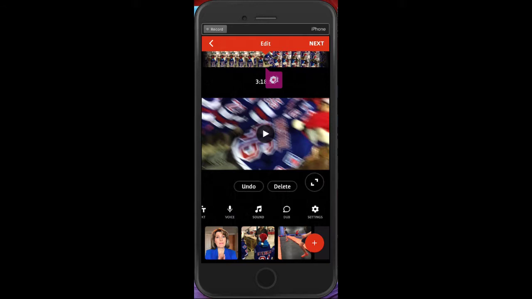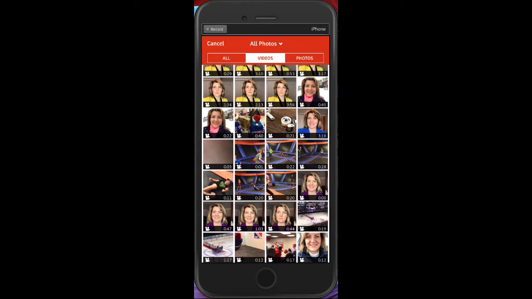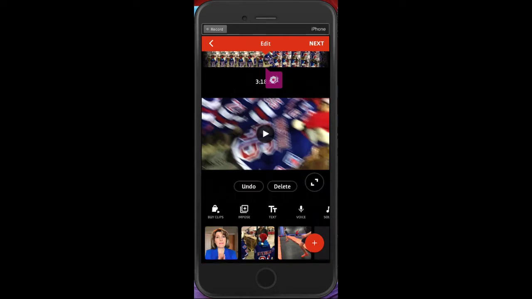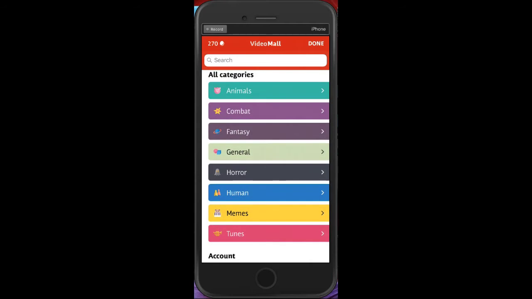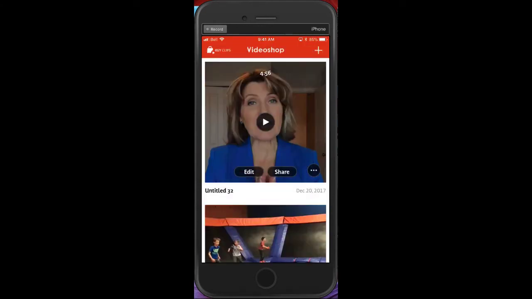But in any case, there's other settings as well. I don't use dub. I don't use impose, although impose basically means that you're bringing in a video clip on top of another. So that would be something that maybe you could aspire to once you start getting the hang of this. Again, you could buy clips and add them in.